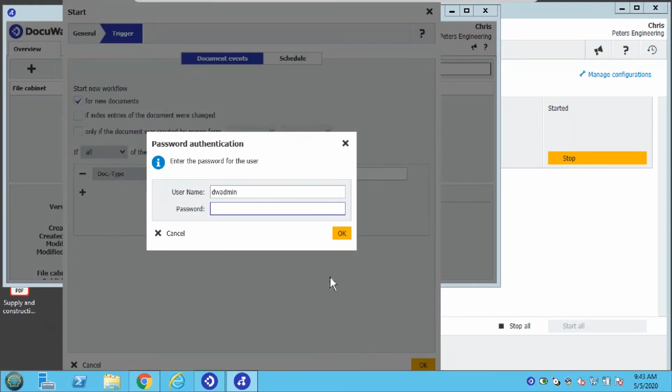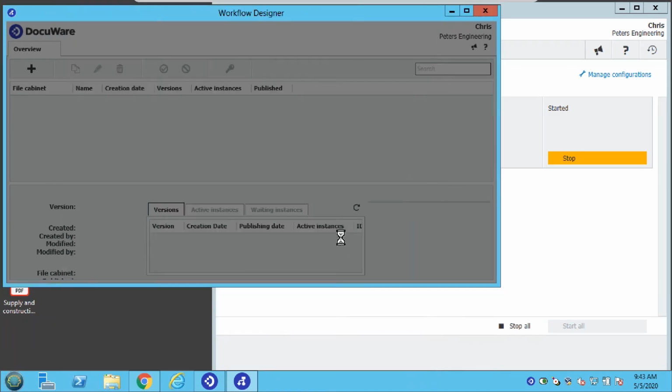So this will start new workflows for new documents if all of the following conditions are true. Doc type equals inbound mail. It's going to ask for our password authentication here, just to make sure that we can use the user that we selected. We'll hit OK.